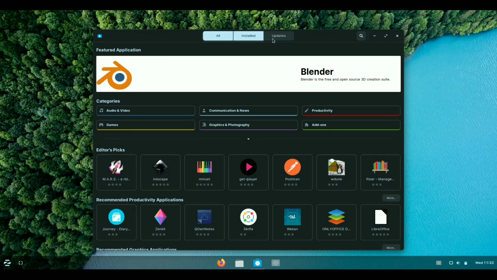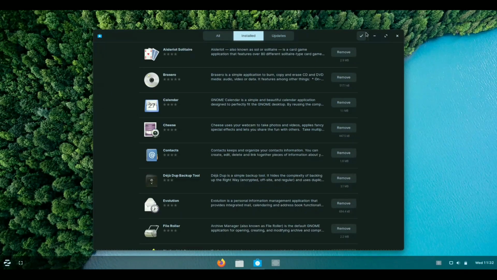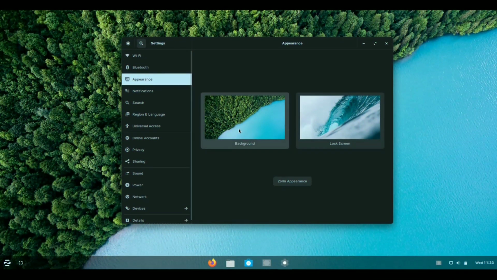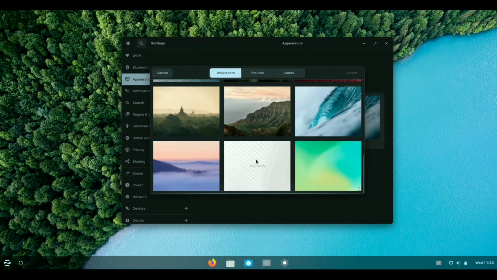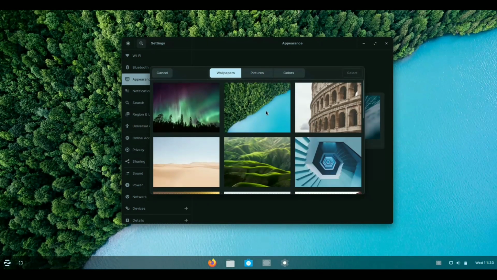You can use it for your office purposes and for your home. With this beautiful distro, you will also get beautiful backgrounds in it. As you can see here, there are stunning wallpapers available inside it. There are so many beautiful wallpapers with which you can give your desktop a beautiful look.